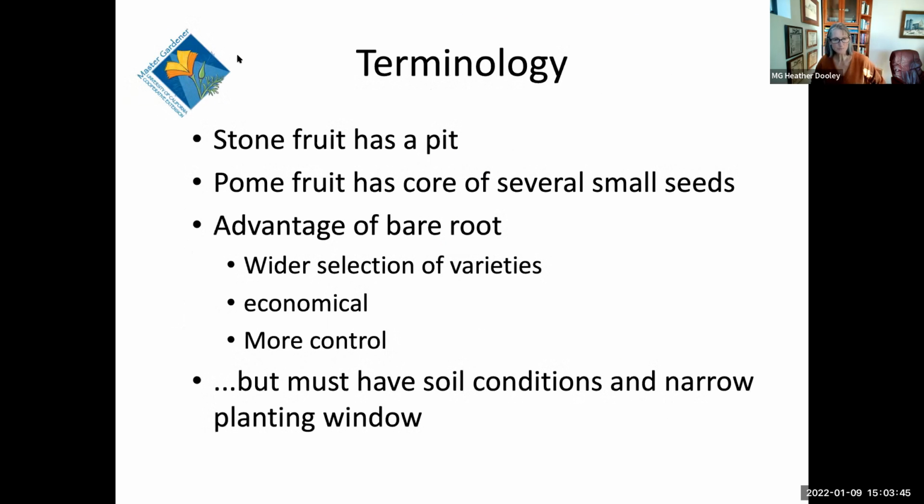Okay. So first, some terminology. Sometimes you'll see fruit trees referred to as stone fruit. Stone fruit has a pit. Some common stone fruits are peach, nectarine, plum, cherry, and apricot. You may also hear the term pome fruit. Some common pome fruits are apples, pears, pomegranates, and quince. Pome fruit has a core of several small seeds. Both stone fruit and pome fruit are pretty much what you are planting as a bare root fruit tree.